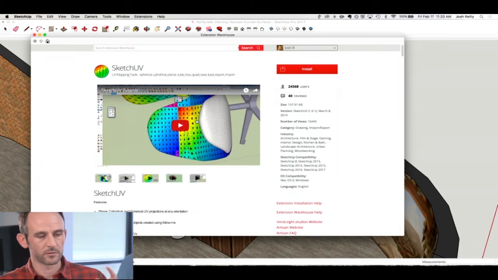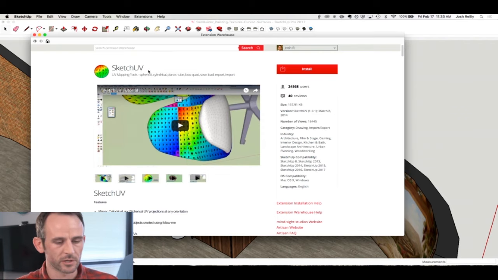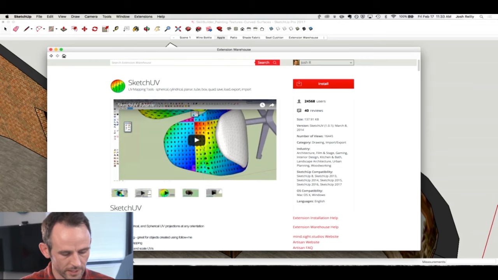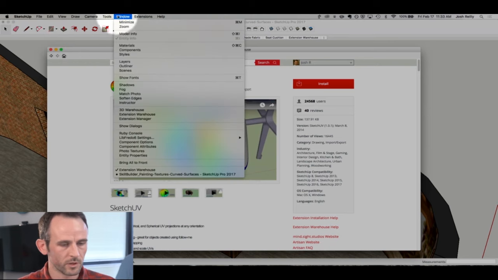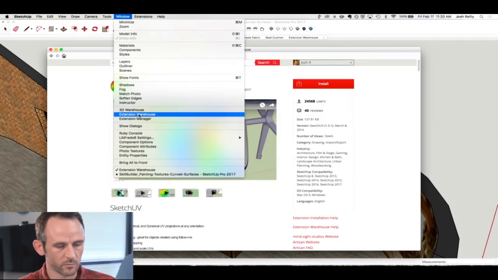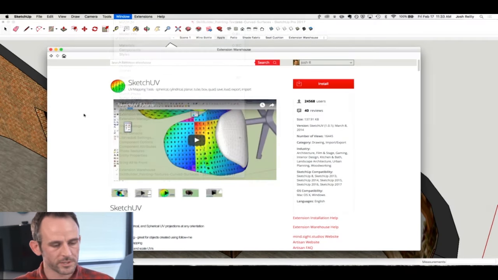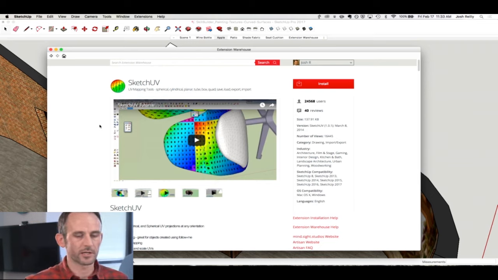So go ahead and cruise over to this extension here. It's on our Extension Warehouse. Yeah, so I just went there. I used this little icon here. Let's find that right there. Or you can go to Window, Extension Warehouse right there. So watch that video. That's a good segue into the next step of how you really want to be precise in controlling exactly how textures get placed upon geometry.